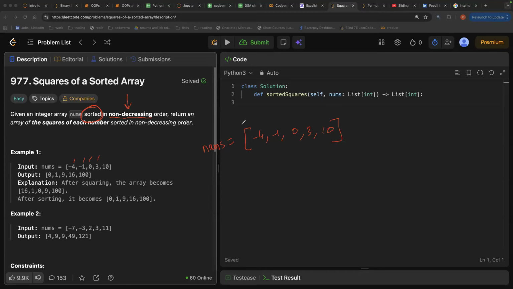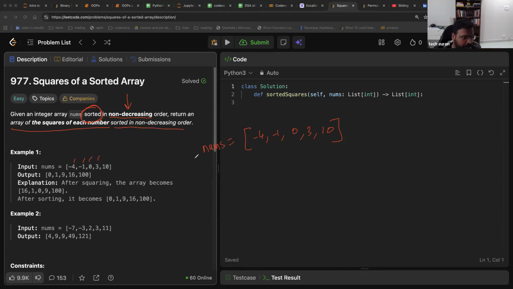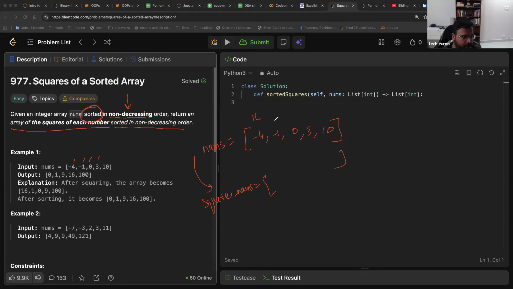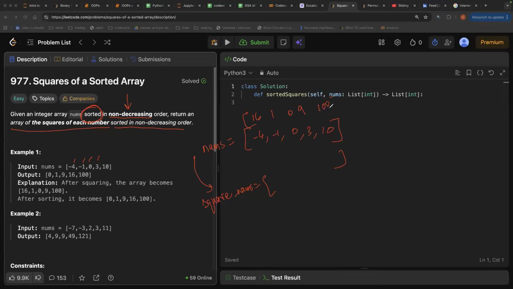Is everyone clear? Yes. It is saying return an array of the squares of each number sorted in non-decreasing order. Which means it is asking me to return one array of squares of nums. So what is the square of 4? 16. The square of -1 is 1, of 0 is 0, of 3 is 9, and of 10 is 100. So 16, 1, 0, 9 and 100 are the squares.